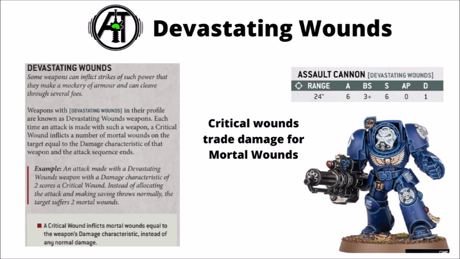Next up, we've got Devastating Wounds, which is a very nice weapon keyword to have, as this one gives you the chance for some nice mortal wounds on your target, very general purpose. Weapons that have devastating wounds like this assault cannon generally want to roll a 6 to wound, as that generates a critical wound, and critical wounds against your target convert their damage output into mortal wounds and then the attack sequence ends. Mortal wounds just generally ignore saves, so usually they're going to be superior.